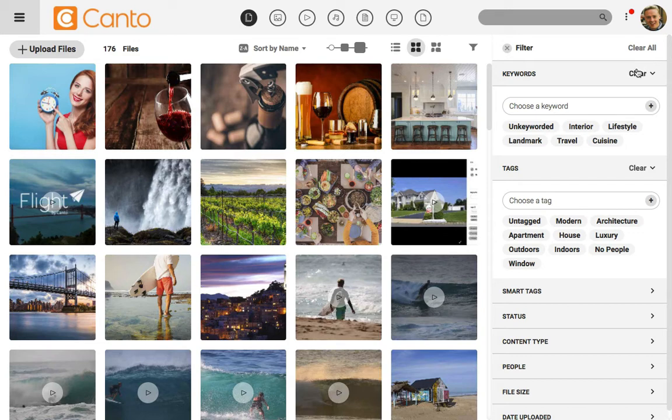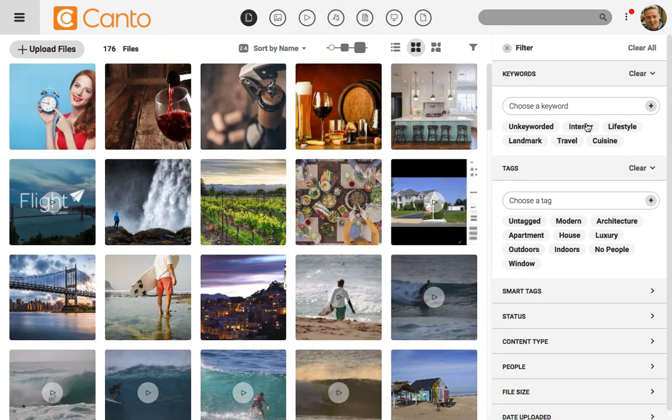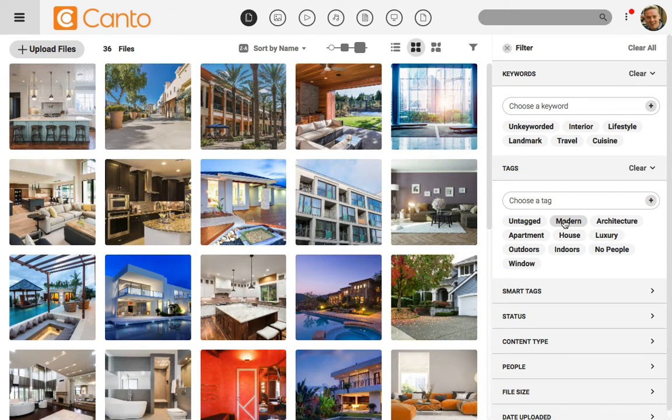When I click on a keyword like interior, Canto narrows down my selection of images and video to only show what's tagged with the interior keyword. I could turn that keyword back off by clicking on interior again. Now let's check out tag filtering, which works the same way. I could click on one tag and then Canto will filter for anything that matches that tag. This is how filtering helps us find what we're looking for. We can use something we know about a file to find it easily.